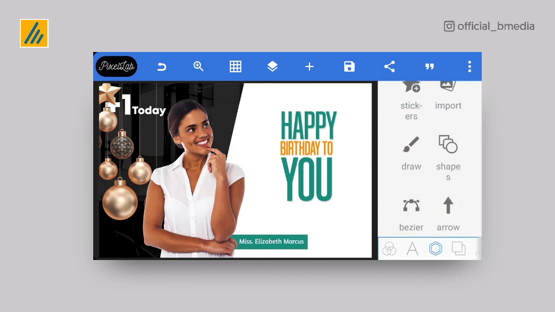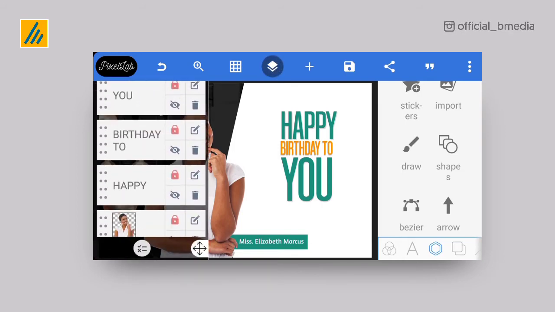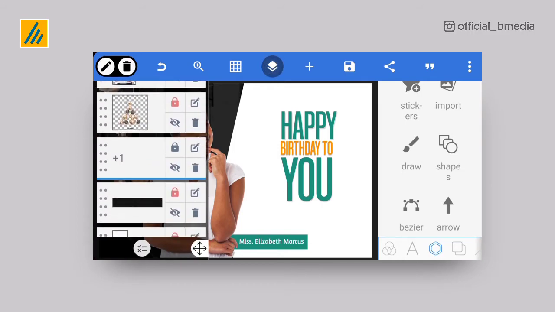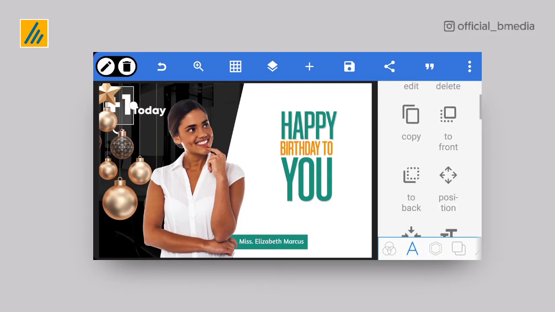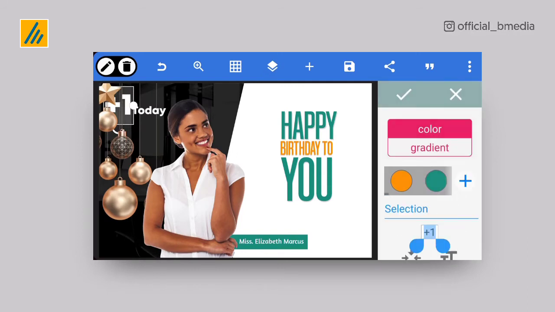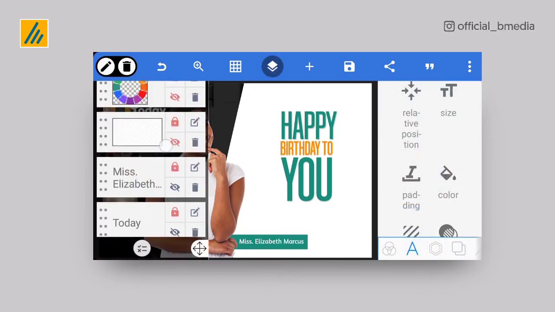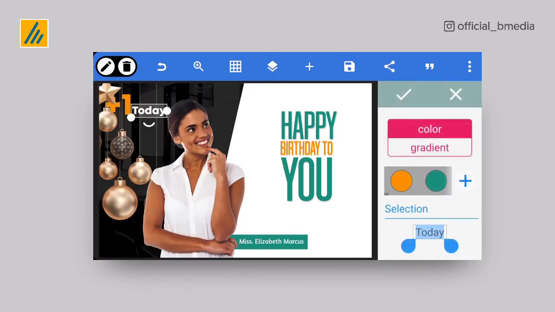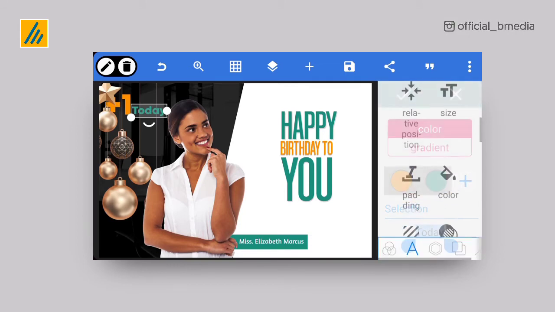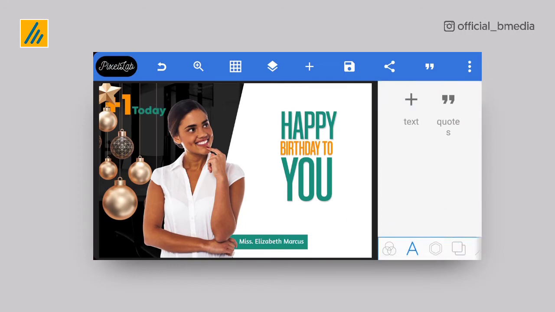Look at that. Then I might still come to plus 1. Of course, we have plus 1 here. Let me go down to plus 1. Yeah, click on that, change the color. I want to use this color for plus 1. Then I want to use the other color for today. Look at that. Looks nice. We actually used the split complementary color in this design.